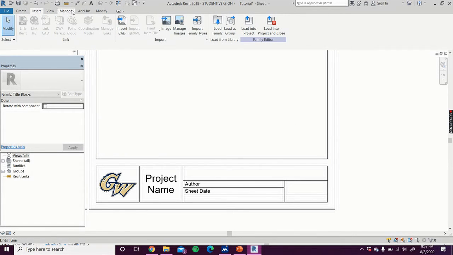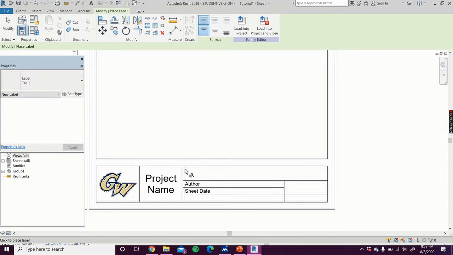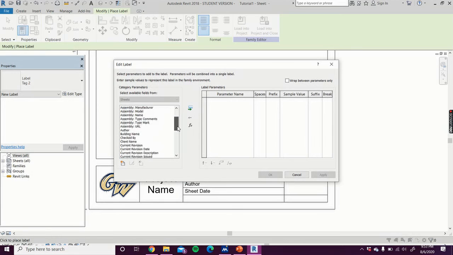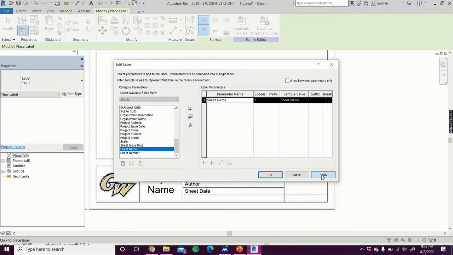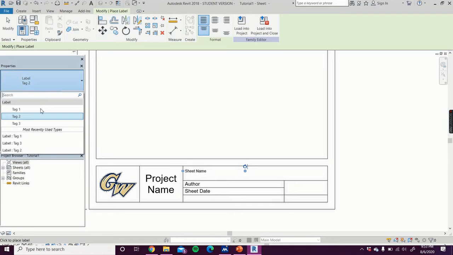Now I'm going to insert a second annotation right here, and I want this to be the sheet name. I'm going to make that bigger.